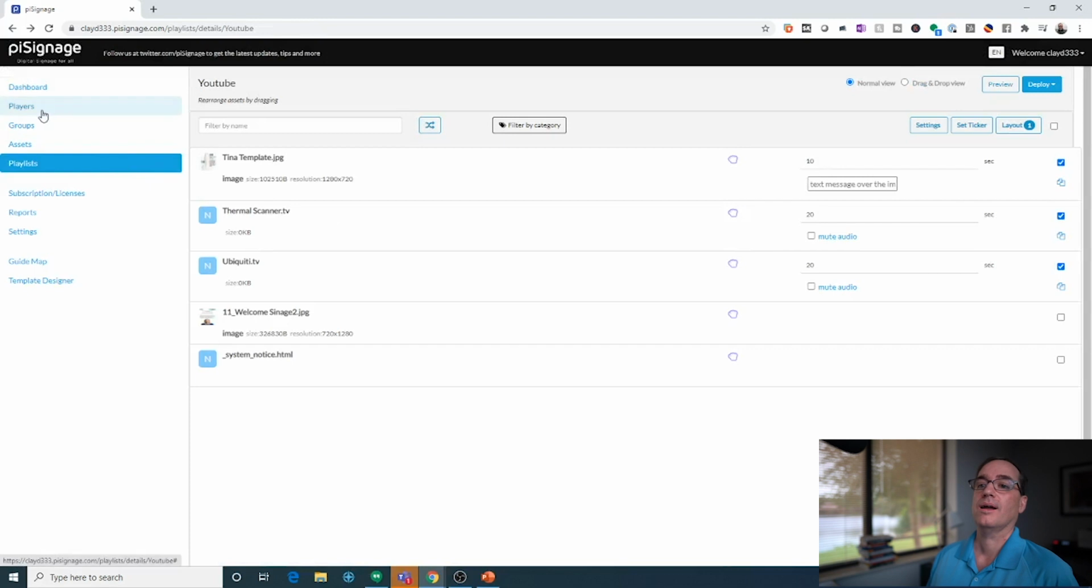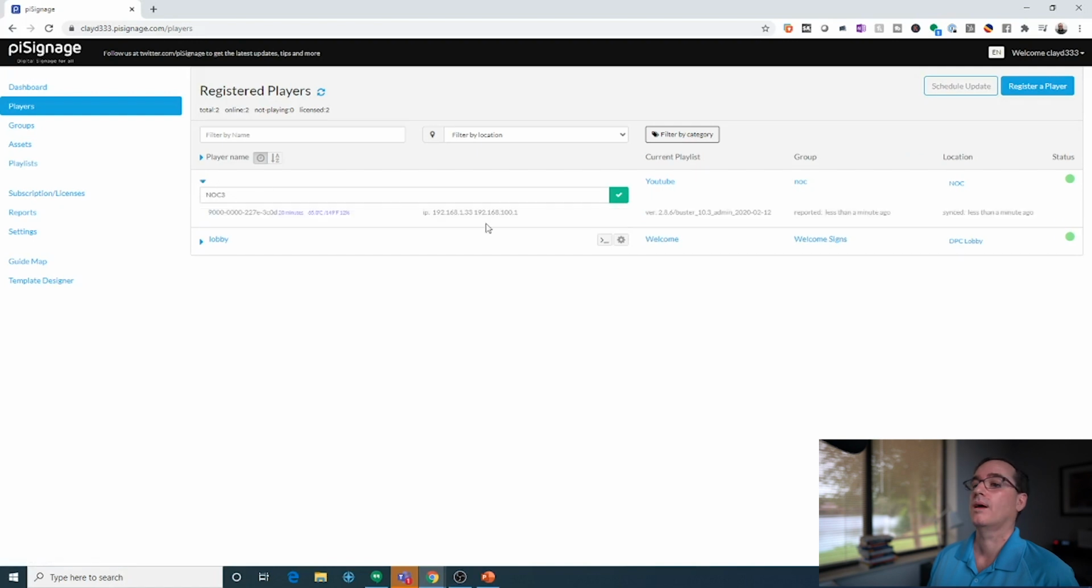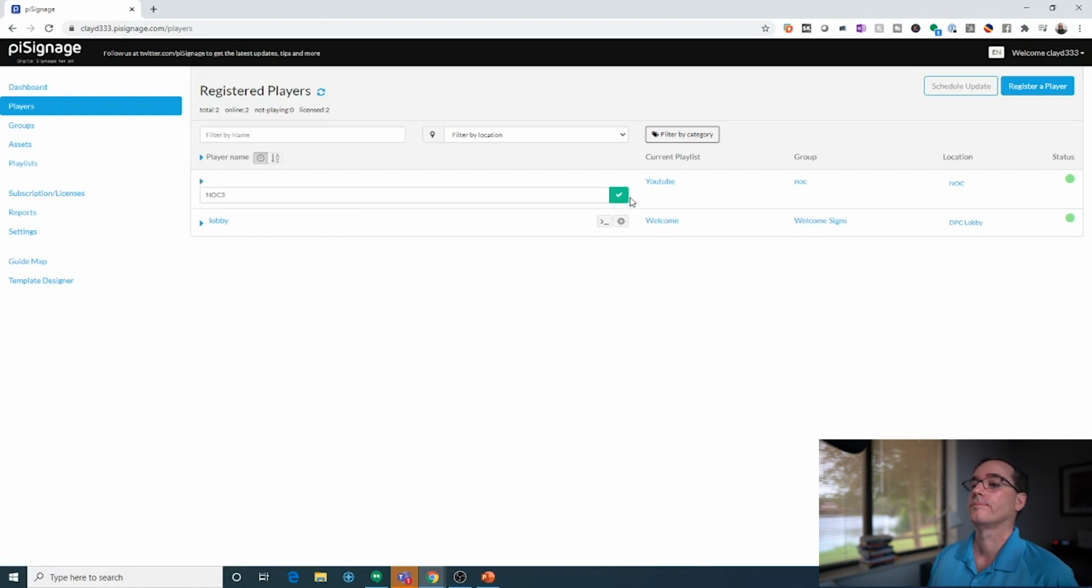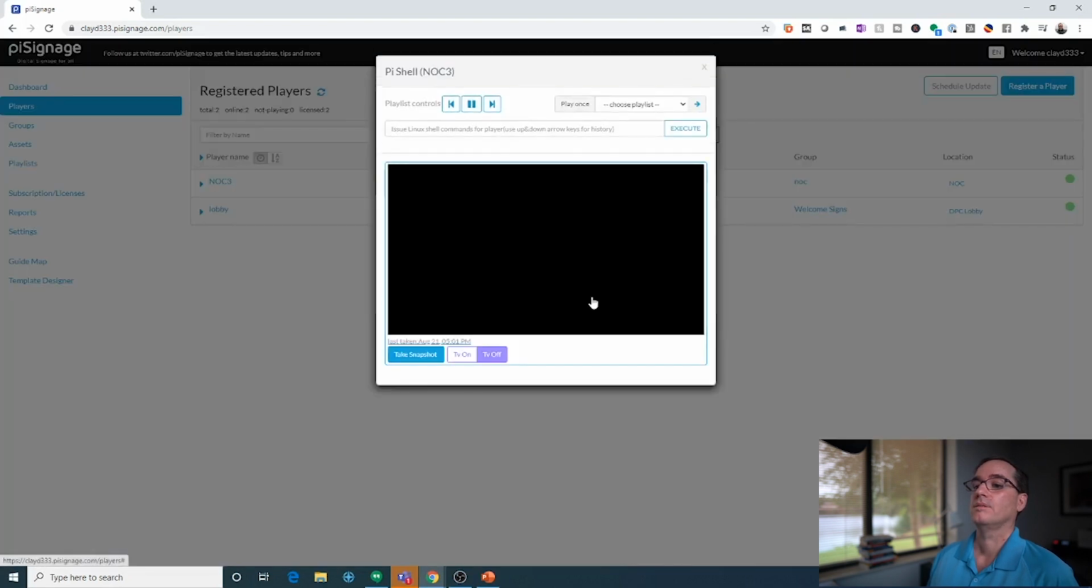And then if I go back up to players and I go to NOC, oops, I don't need to click on it. And if I click on the little command prompt, it will go to it and it will take a snapshot of what it's doing. It's playing a video now, so it won't show me exactly what's going on there.